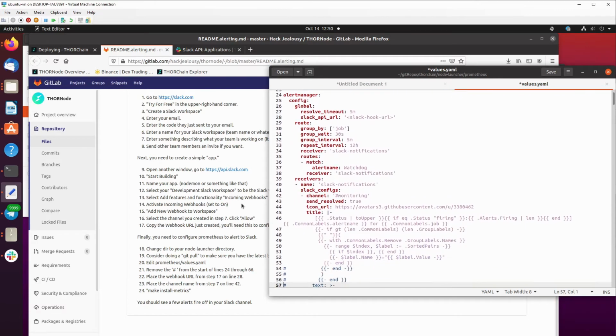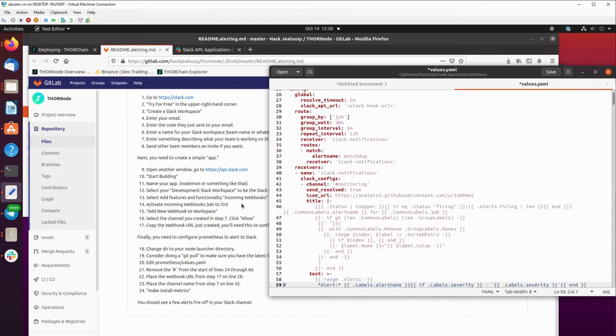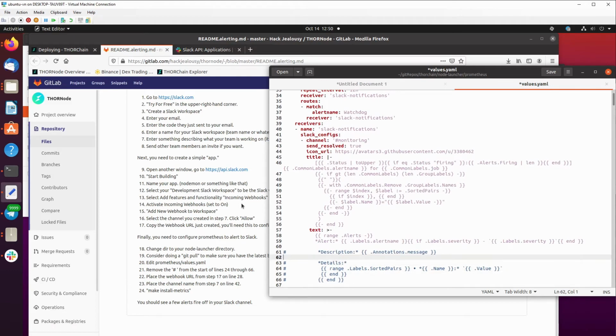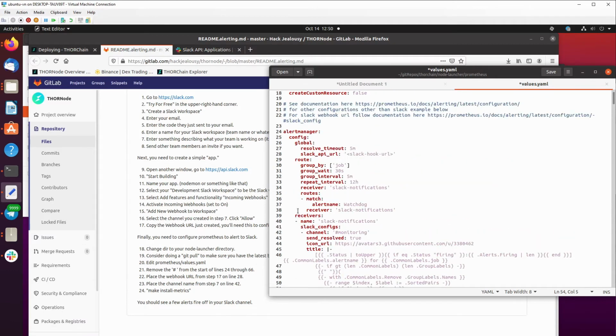Make sure that, right, so that is done. I don't believe I deleted anything that I shouldn't have. Just doing some checks there. Cool. So then place the webhook URL from step 17 onto line 28.